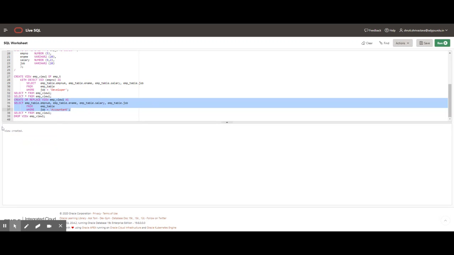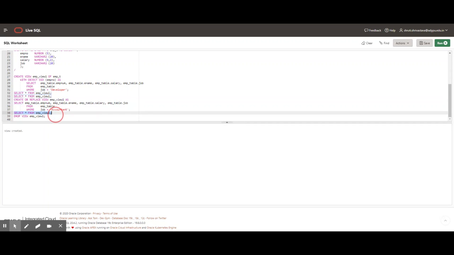As you can see, the view is created. This is the updated view. Now let us see if this view has actually worked or not. So here you can see that our view has been updated and the job has changed from developer to accountant. And as we have two accountants, the data now has two entries. Hence, our query was successful.